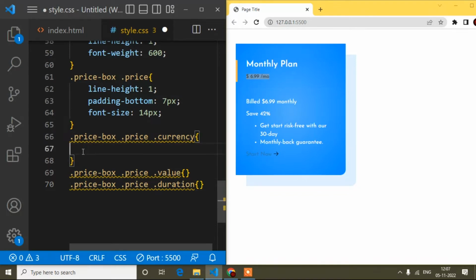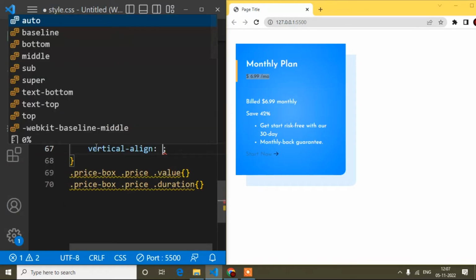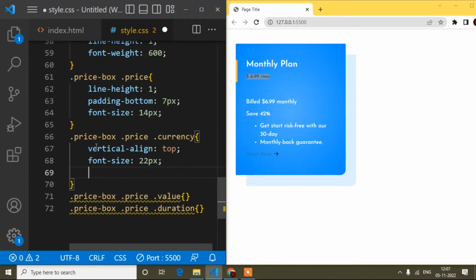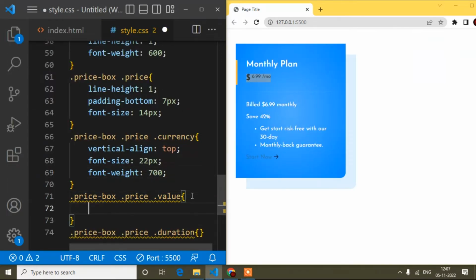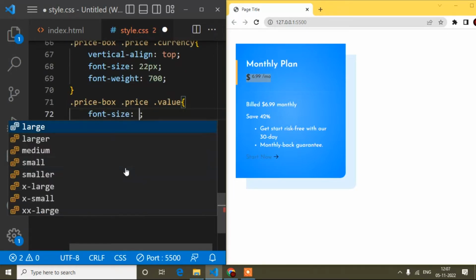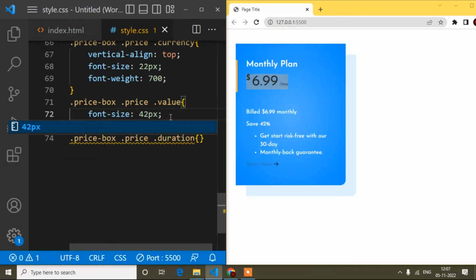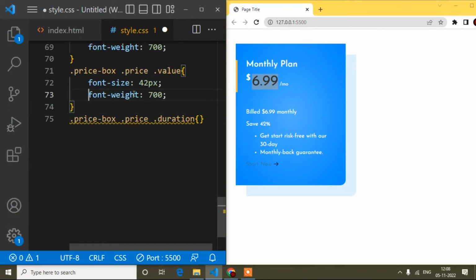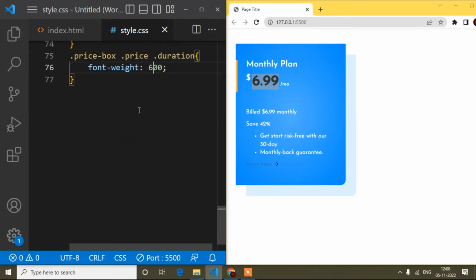So first of all I will write the CSS for currency. Okay, so here I will write vertical align is top. Okay, and font size is 22 pixel, and after that font weight, that is 700. So this one is done, and now I will add the CSS for value. So here font size, that is 42 pixel. Okay, see, it has increased the size, and after that font weight, that is again 700. Okay, and for this one here I will copy this font weight, and instead of 700 I will make it 600.